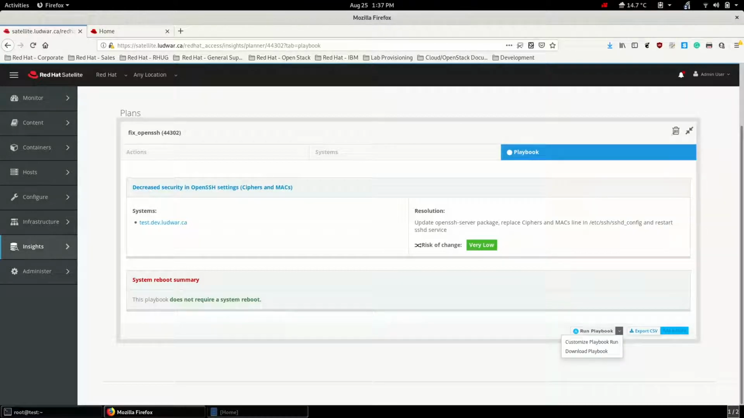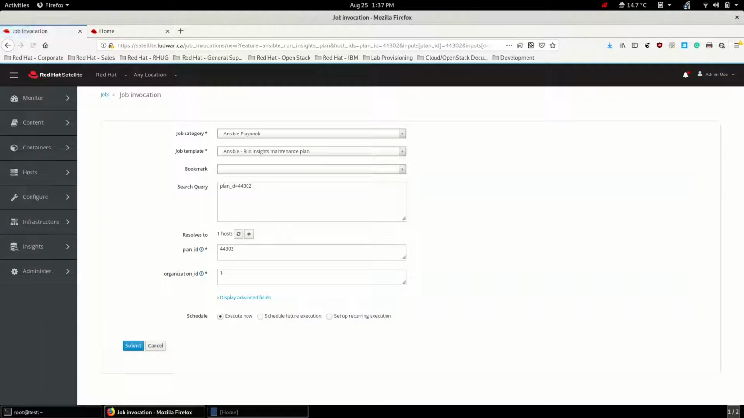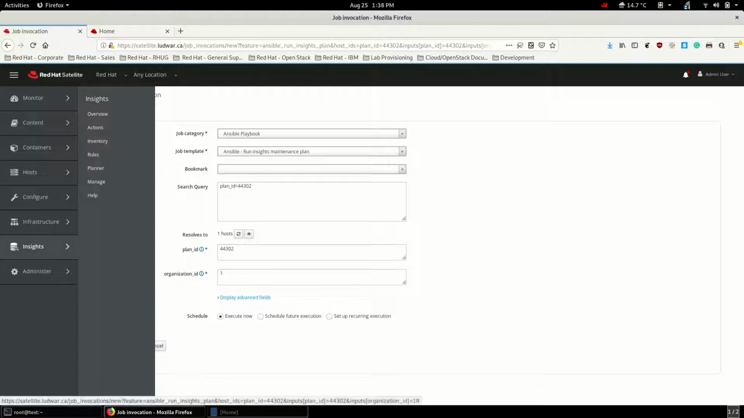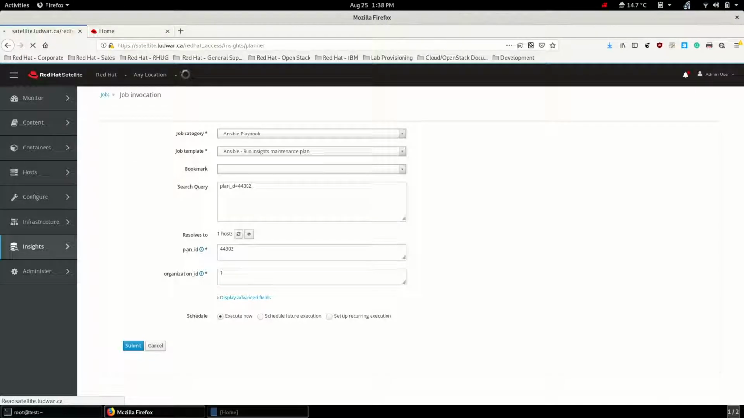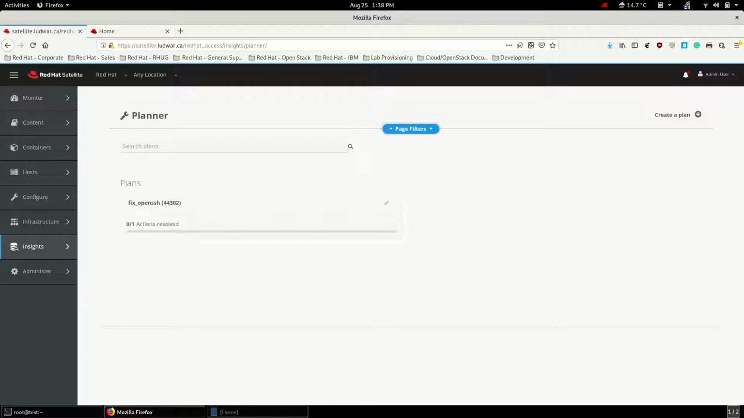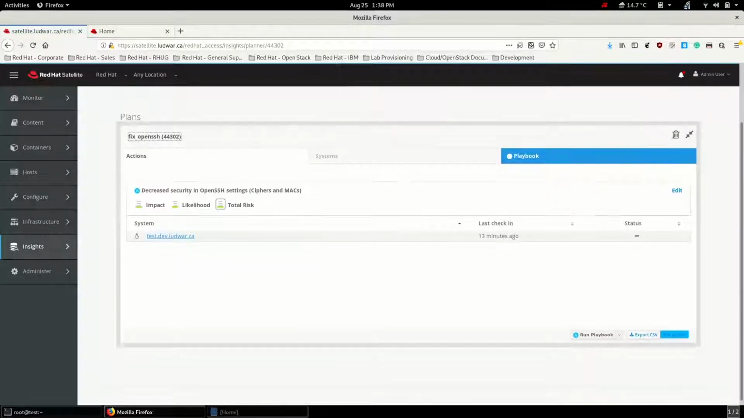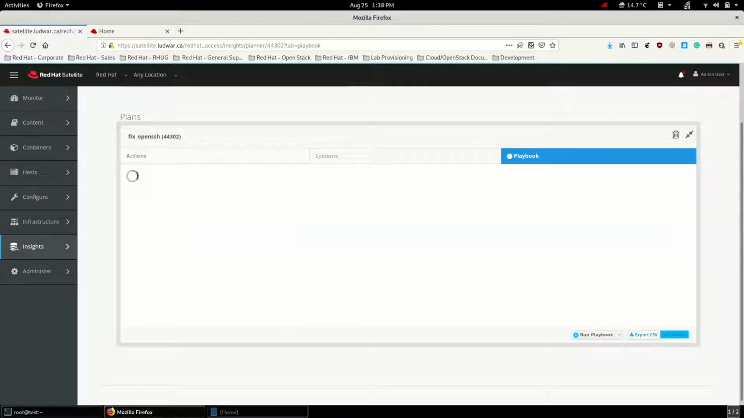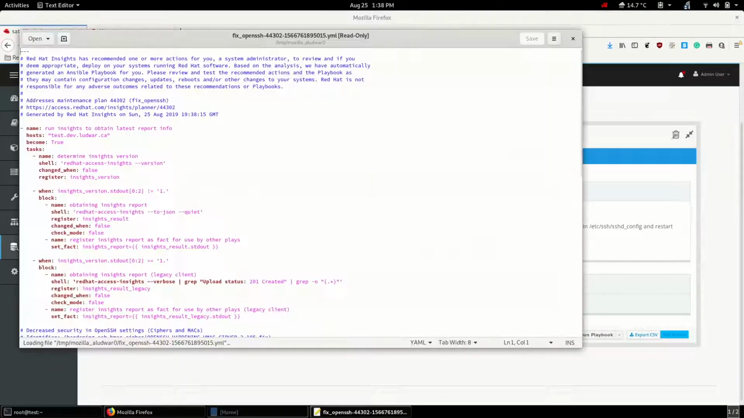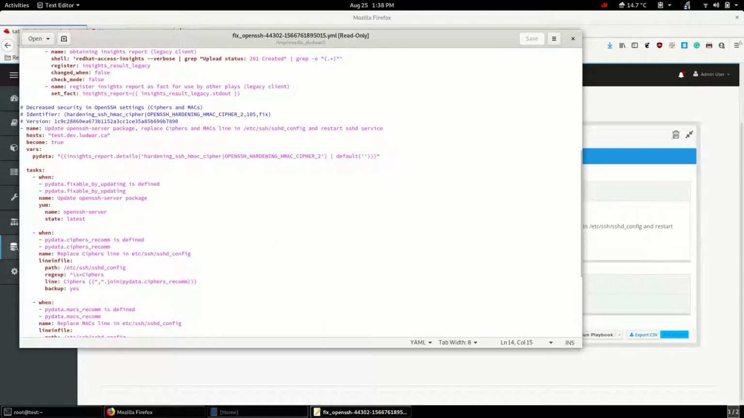So from here, we can also further customize how this playbook will run. For example, if we wanted to schedule this for future execution, perhaps in a maintenance window, or if we wanted to set up recurring execution, we could do that as well from this menu. We can also download the playbook directly. And we can see that Insights has built this playbook specifically for this host and to target the issues that we've checked when we built the plan.